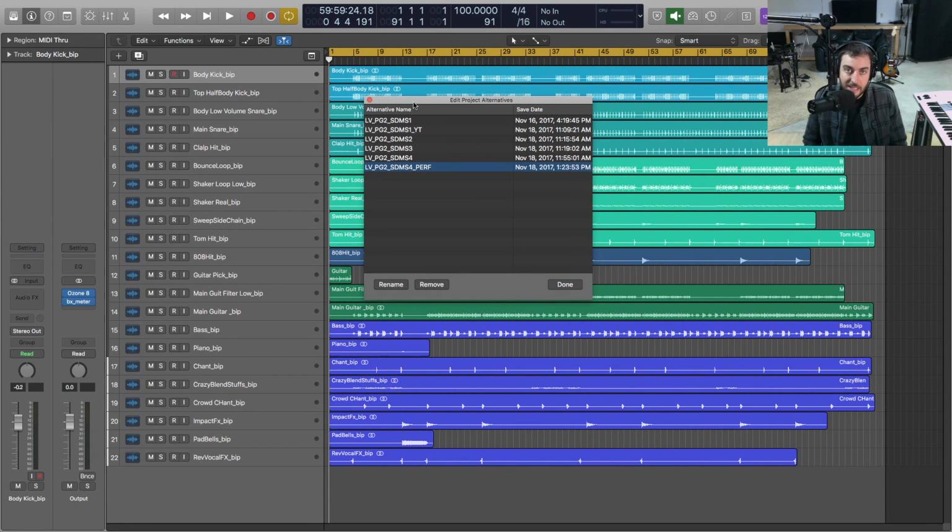So that is project alternatives in Logic Pro X. Very useful feature. I know that this is something I wish I had been utilizing a while ago, and I hope it's useful for you.